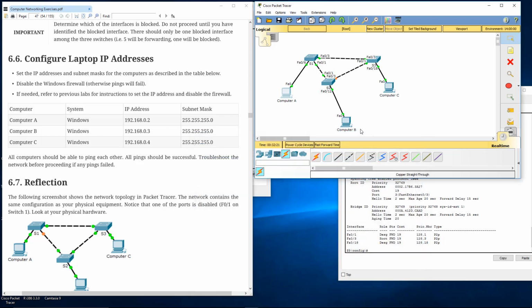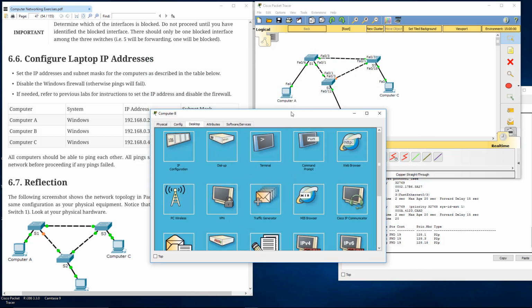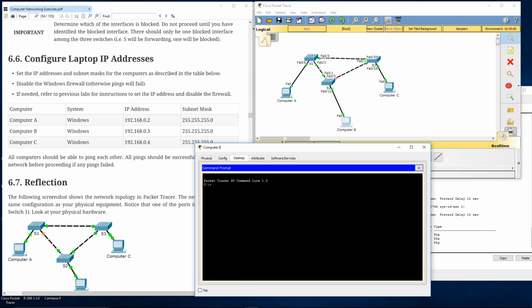Let's take a look at computer B. Let's try this ping. Where's this ping going to go? Computer B is going to ping computer C. So what's my command? .4. So when I hit enter, okay, get a reply.